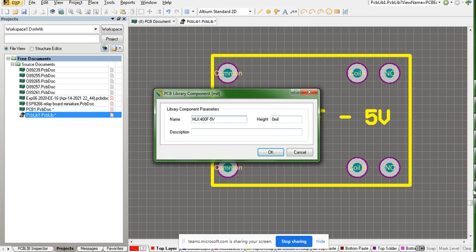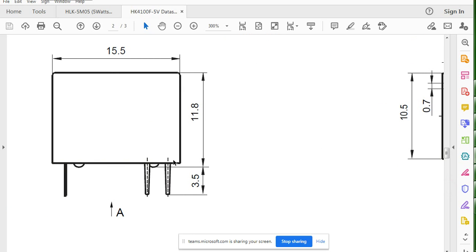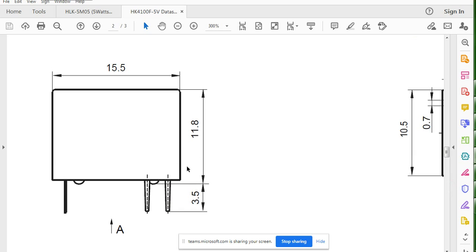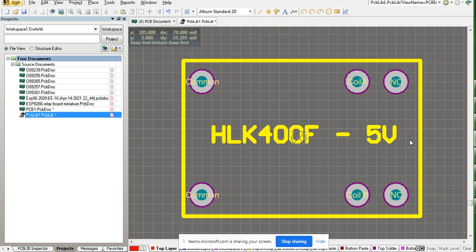Now the height of your device, if you remember it, that was shown over here, that was 11.8 mm. Convert this into mils and you can have it also. At present you can just write it down as something like 50 mils or whatever. I'm not going to do that conversion. You can do it on your Google. Click on OK, and now you have your device.